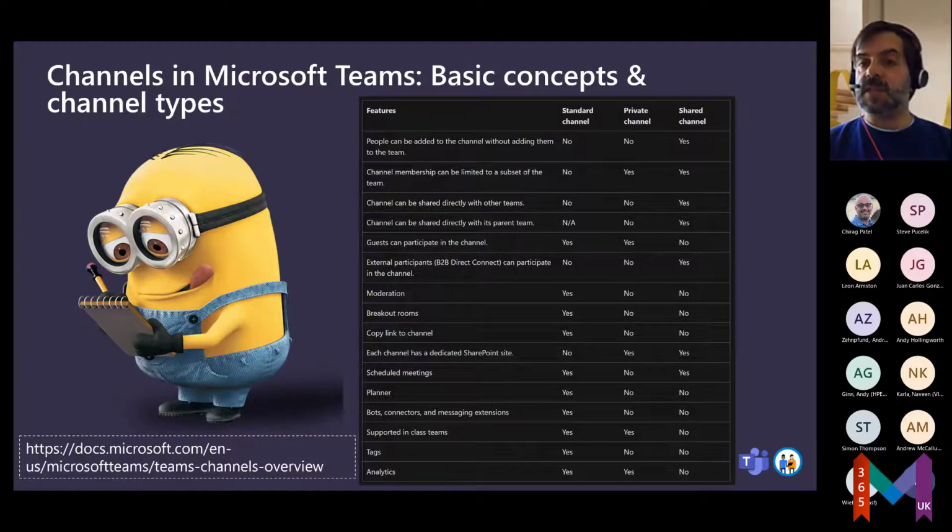It's possible, for instance, for a shared channel to be shared with another team. So imagine that scenario. We can create a single shared channel and share it with multiple teams. In this way, we are avoiding creating unnecessary teams in our tenant. So that's a very cool feature.